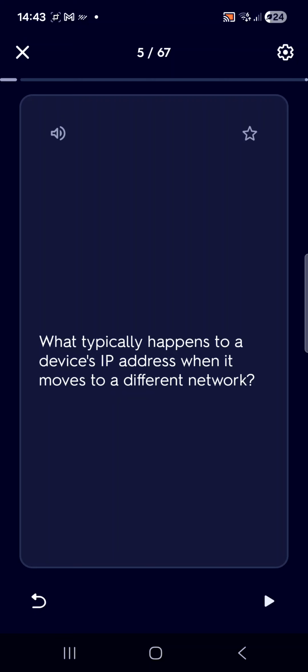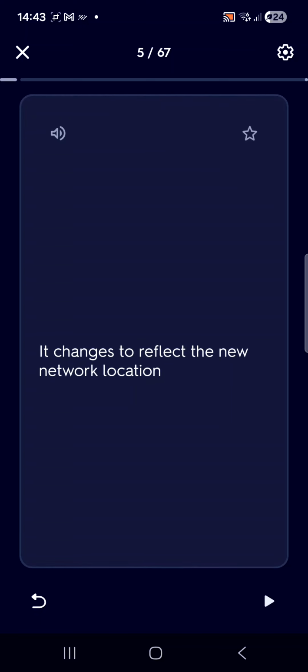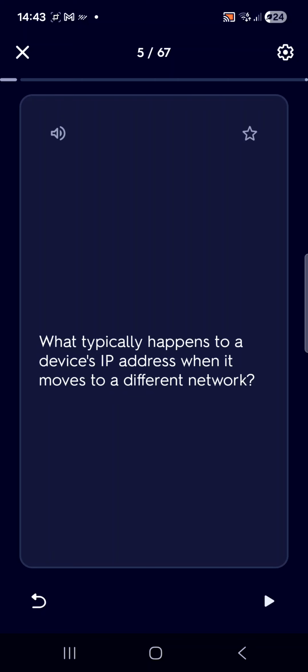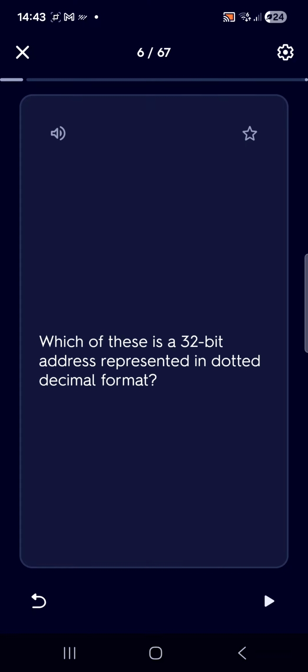What typically happens to a device's IP address when it moves to a different network? Nothing happens. No, wait, what? It changes to reflect the new network location. Oh, so IP addresses change, but MAC addresses stay the same. Okay, cool.